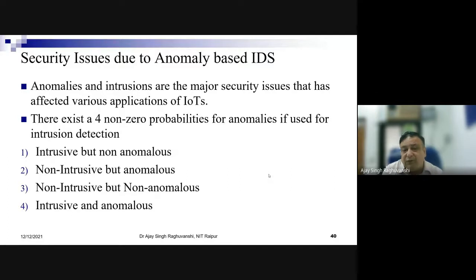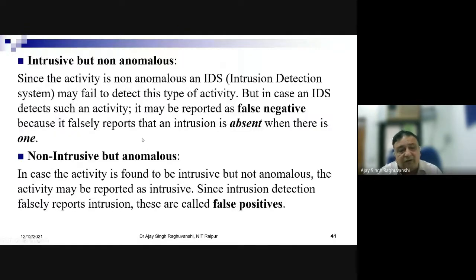Now what we are doing here is using anomalies to detect the intrusions. But anomalies and intrusions may not exist together. Our system will work very well if there is anomalous behavior whenever there is intrusion. So for the fourth one, we will have the best response. We can see them one by one and try to understand.